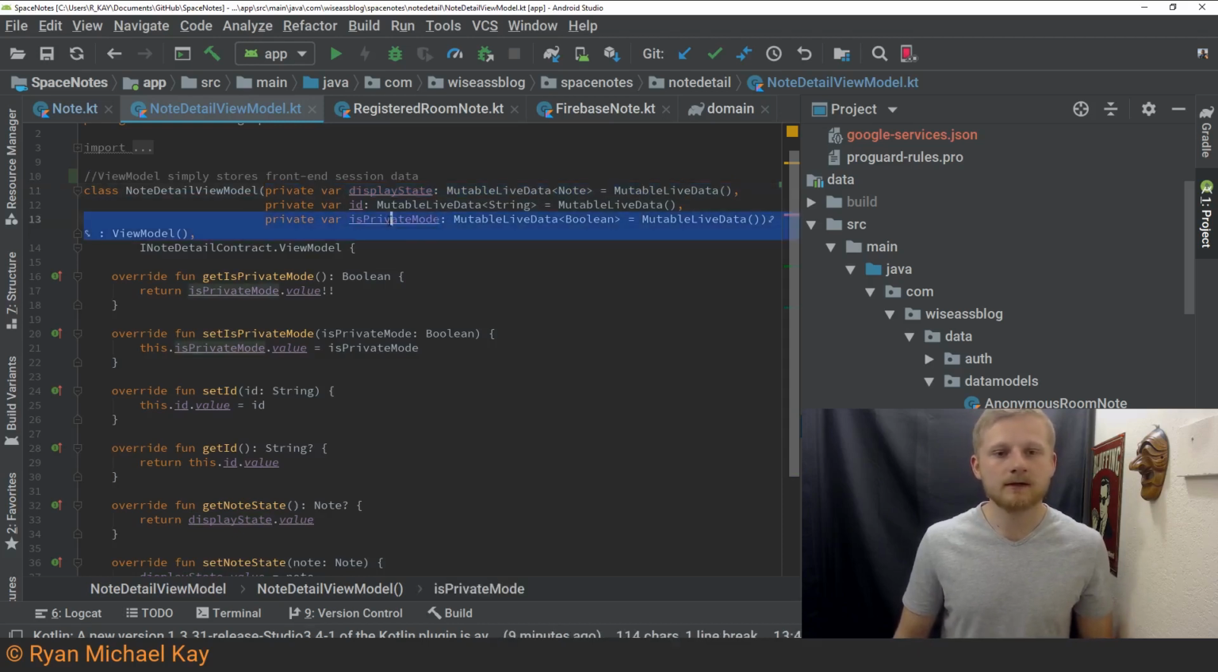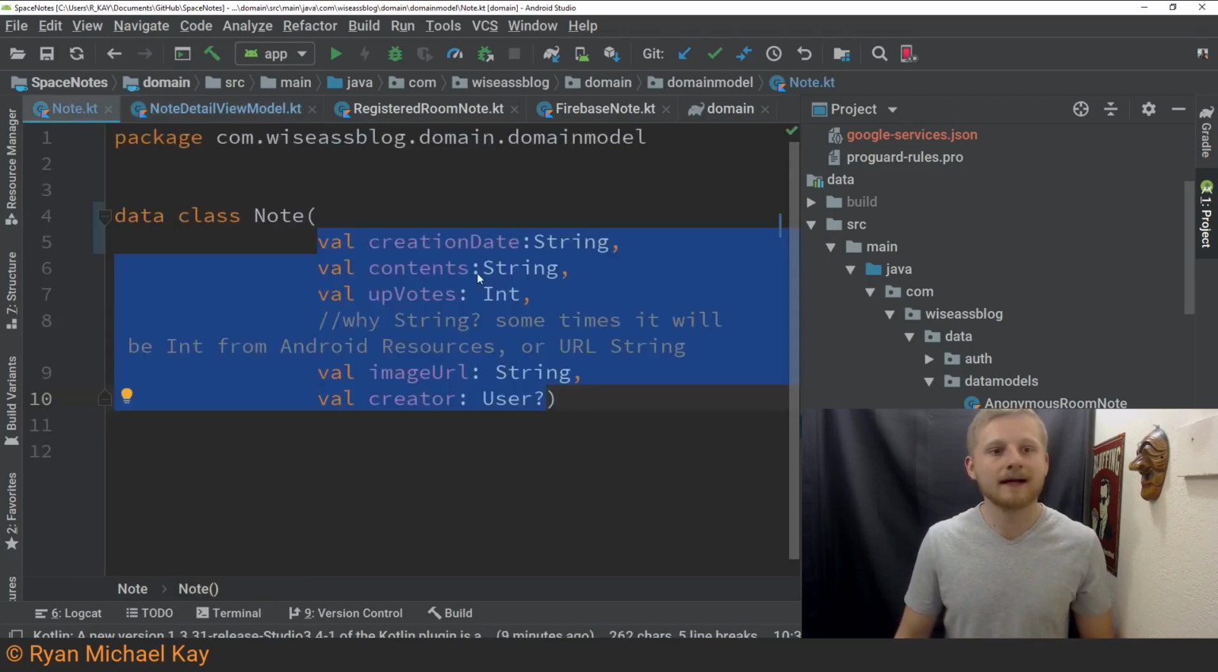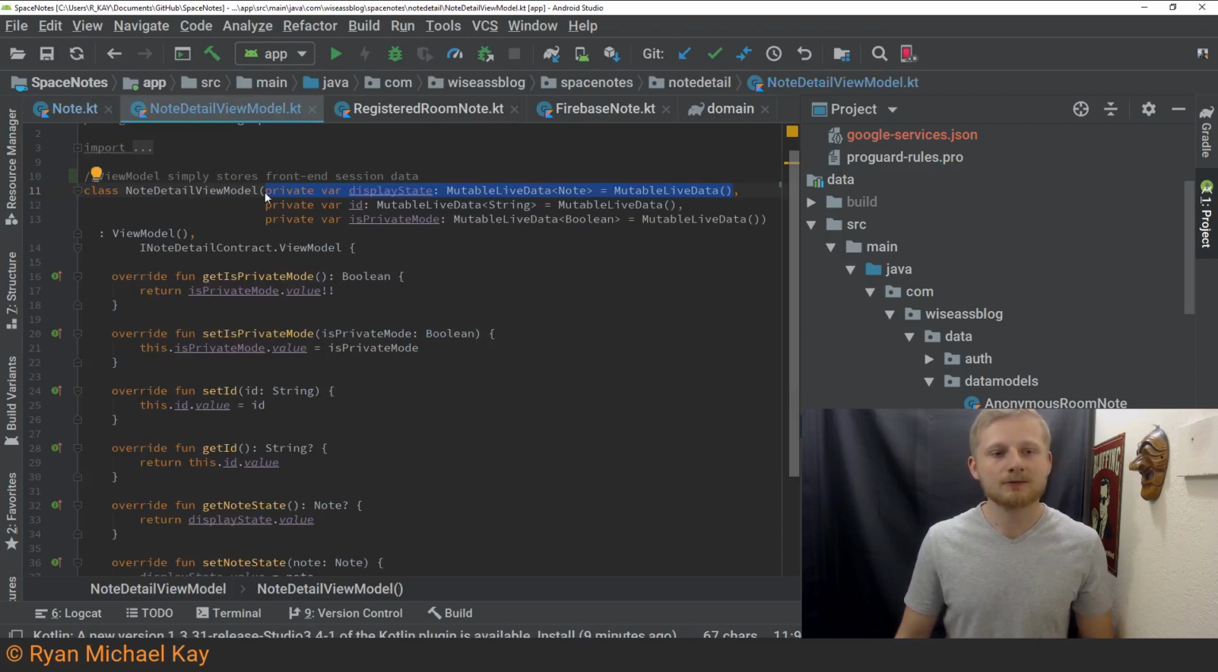So things that we need to know: is the user in private mode? What is basically the state of the note object? So in this particular case, we have something that is tailor-made for a specific feature or a specific set of views in our application. And this is not the kind of thing, of course, you would put in the middle or back end of your application, because we really want to try and keep the front end and the back end separate.